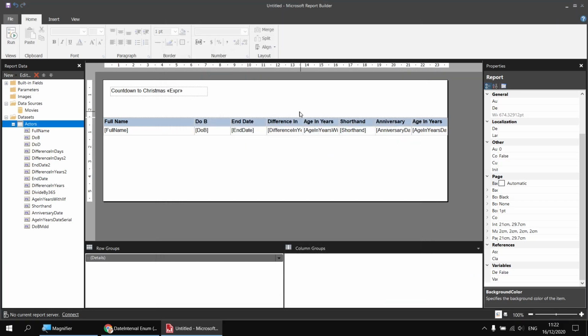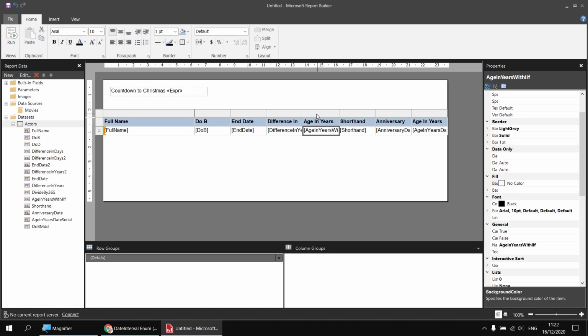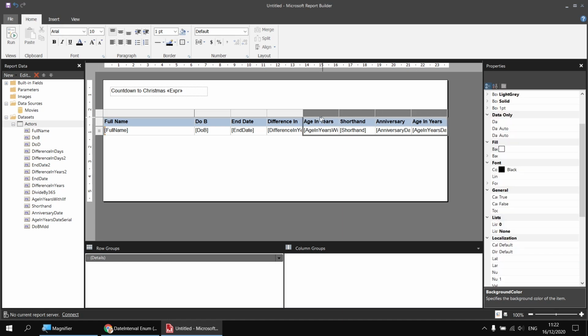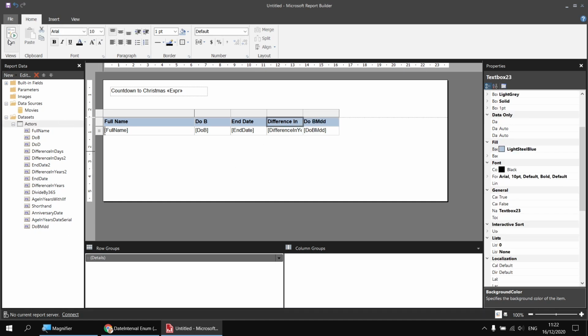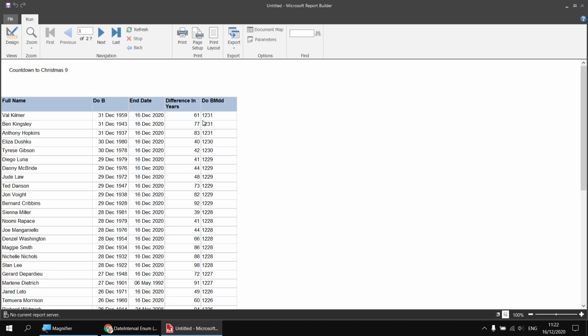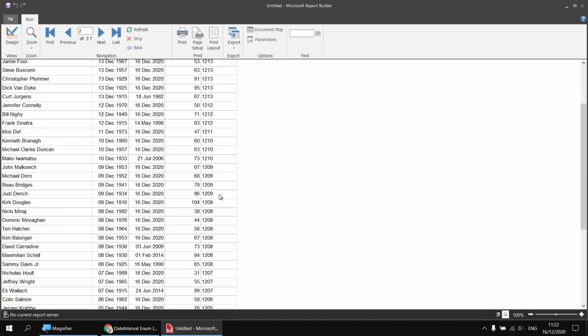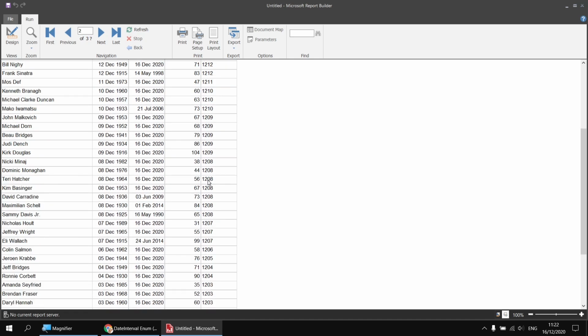Add that field. In fact, I'll tidy up my table a bit first. Let's get rid of the columns to the right of difference in years. And then I'll add DOB MDD into the table, give it a quick run, and we'll see Val Kilmer, born on the 31st of December, has a date of birth MDD as 1231. And as I scroll further down the list, you'll see we get a numerical representation of each actor's date of birth.